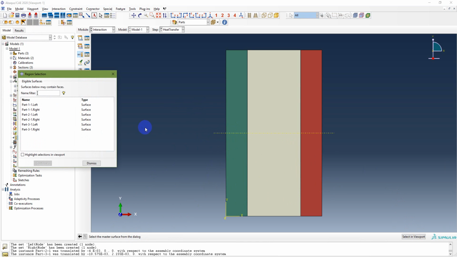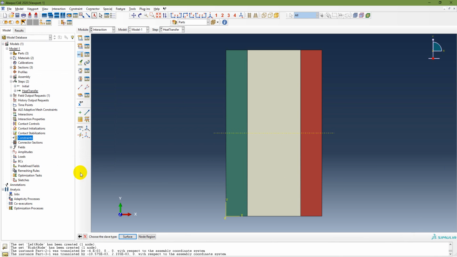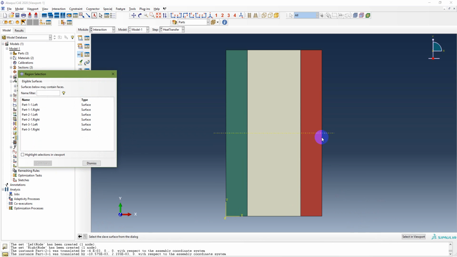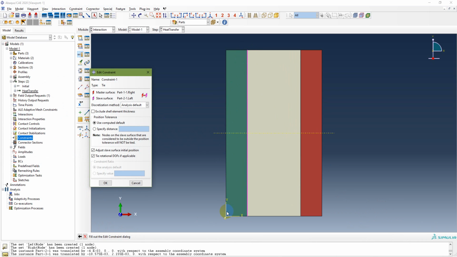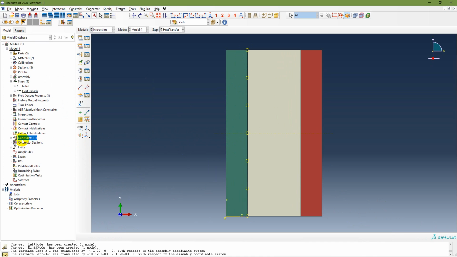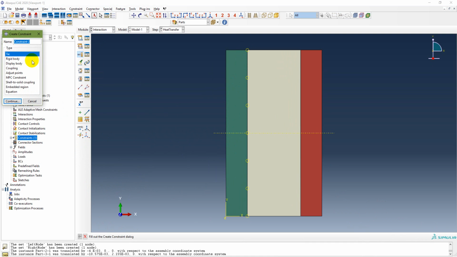So I'll go to the surfaces, and that is part 1 right surface. And then again surface, and that is part 2 left surface. Okay, so you can see that these are being highlighted. And constraint 1 is being developed. Otherwise, you can go into interaction, and that's the constraint 2 type tie.